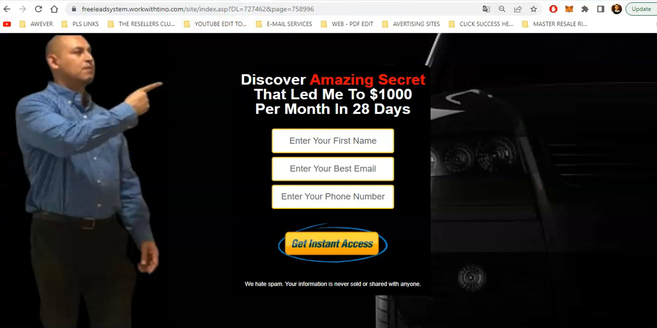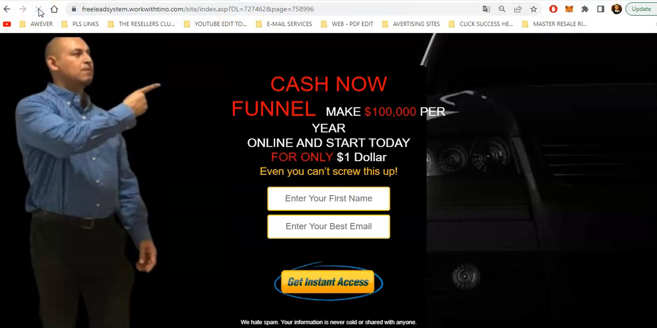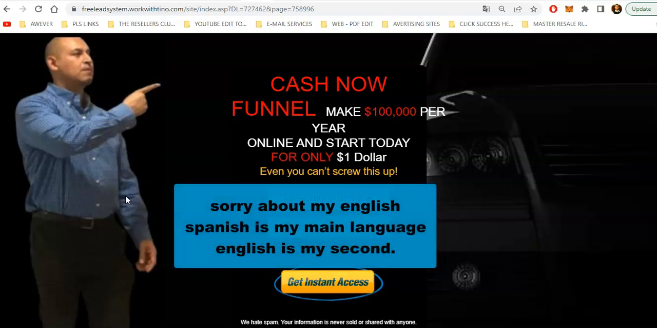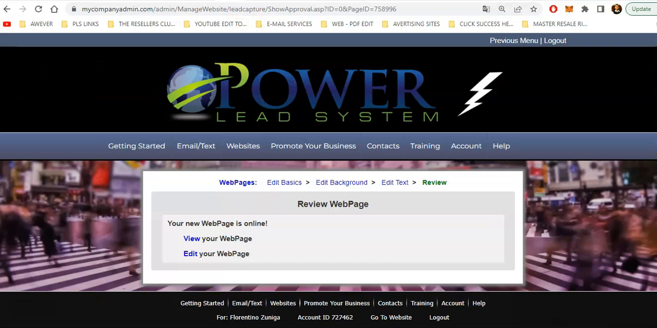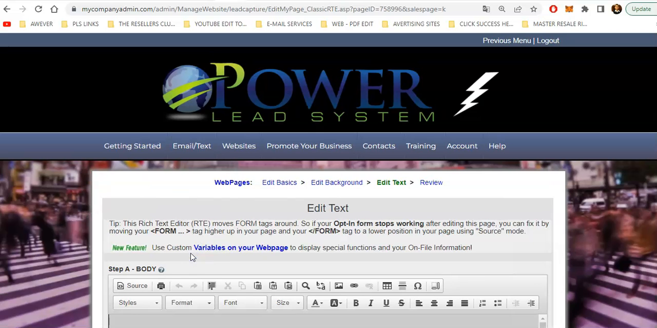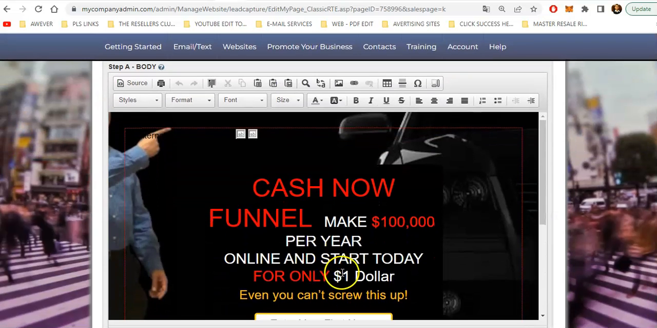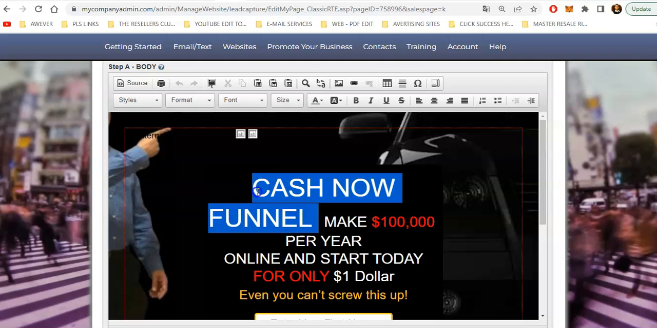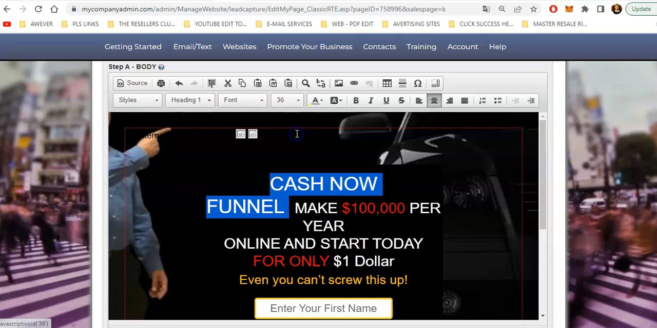And then if we go back to the page and refresh it, now this is the page that we have. Cash nail funnel, make 100,000 per year, only one per year only, and start today for only $1. Which looks weird because we need to align the text. The text looks all screwed up. So we're gonna highlight this and we're gonna make the font smaller. We're gonna make it a 36.